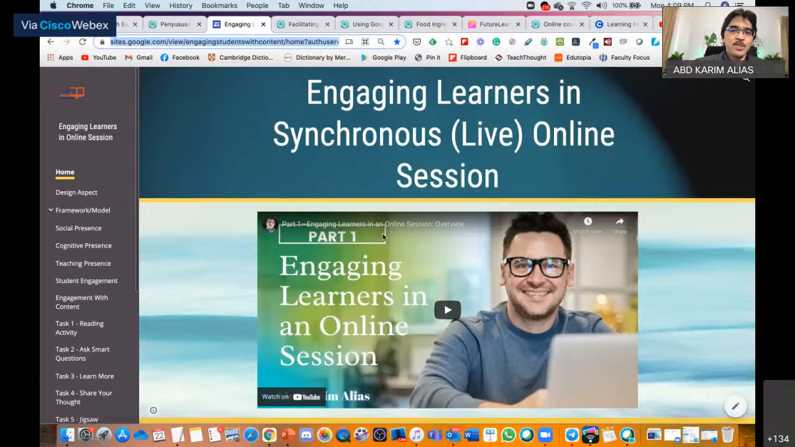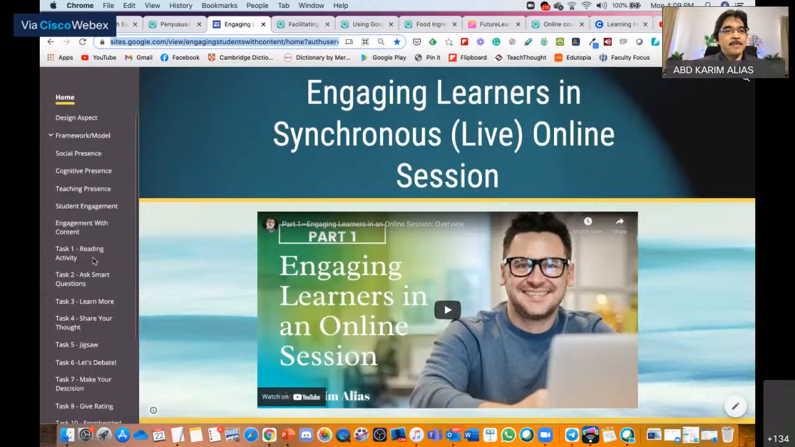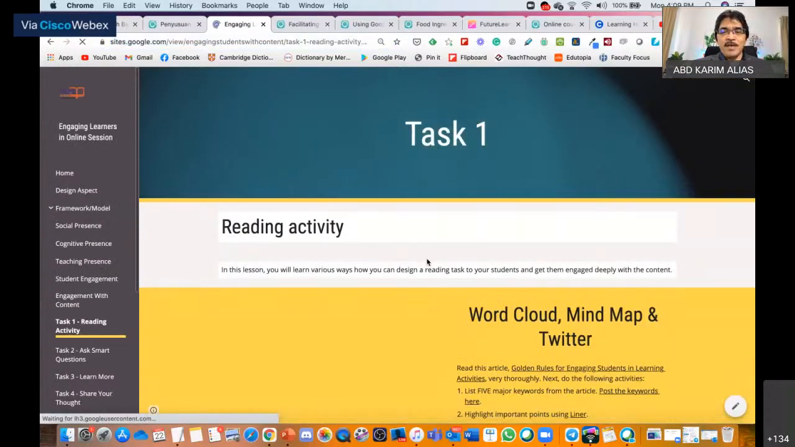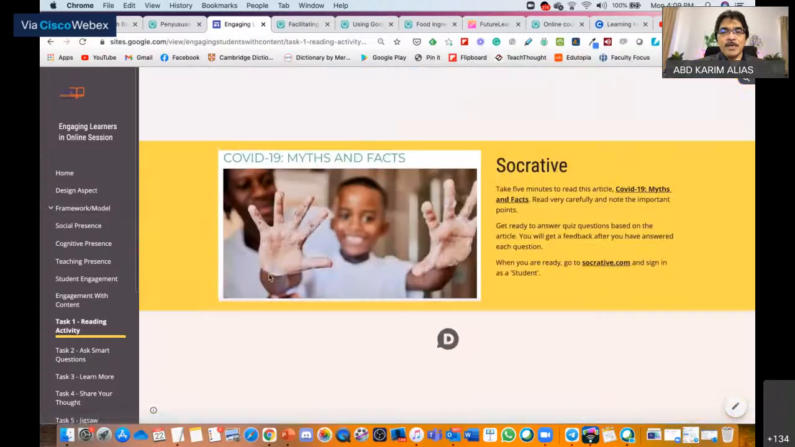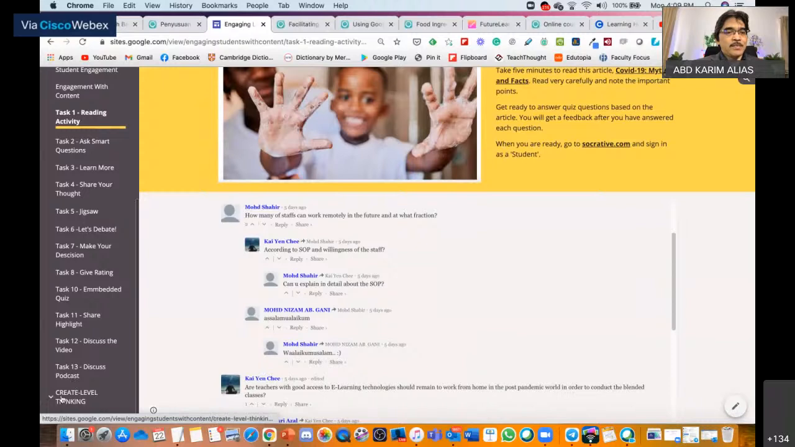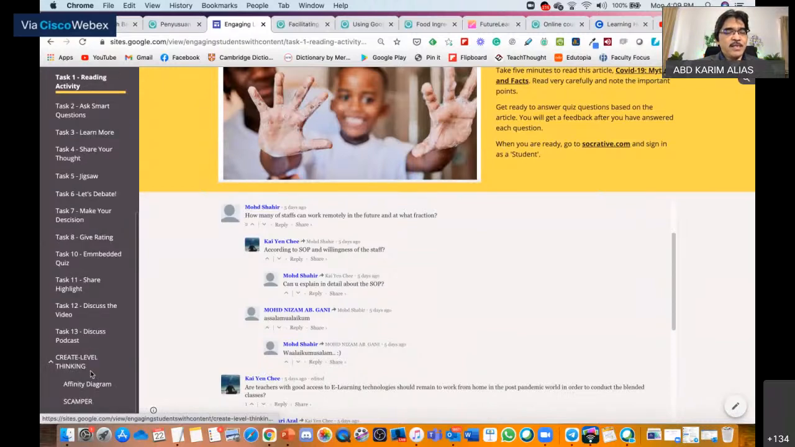Right. So take this course. What I have here, you see here, task 1, reading activity. Task 2, task 3, task 13, then another create-level thinking activity for HOTS. And I'm adding more and more from time to time. So this one has two examples of HOTS activity. But here also there are some from task 1 until task 13. There are examples of activities for HOTS, activities for LOTS.